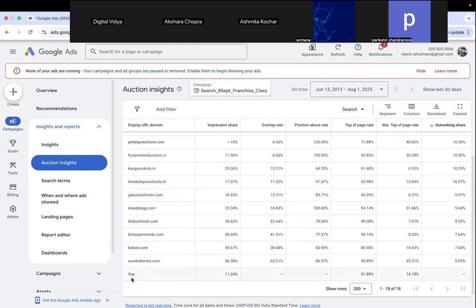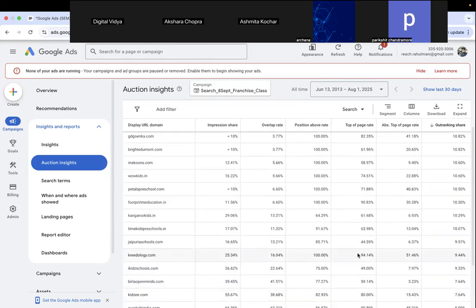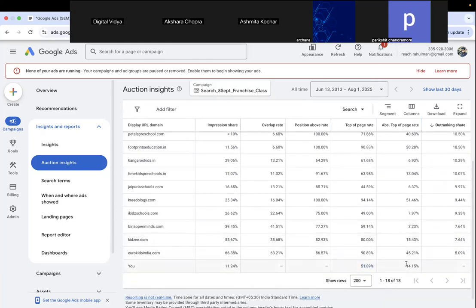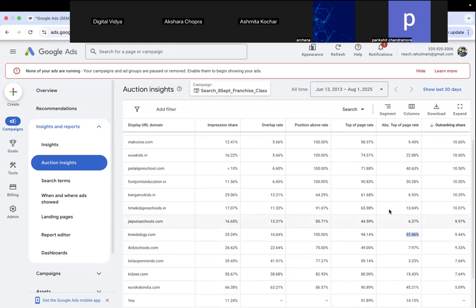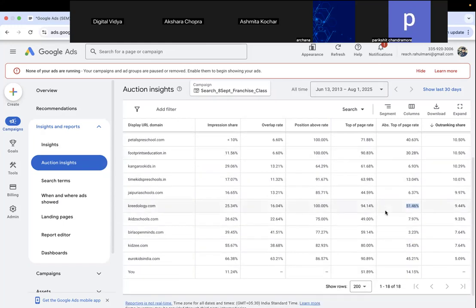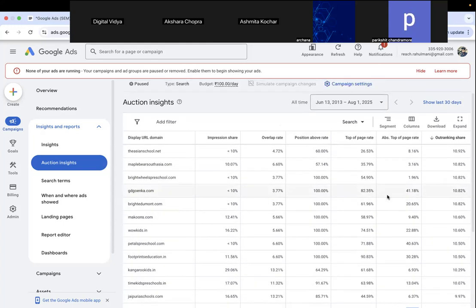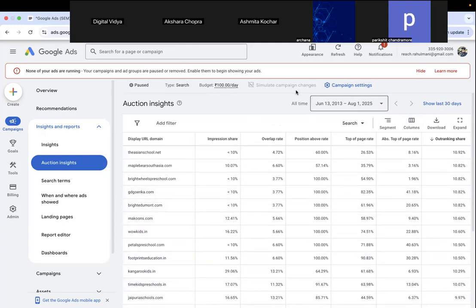Right, so this is the data. We got 11% impression share, and 51% of the time our ad was on the top, whereas absolute top we were just 14% of the time, whereas 51% of the time Credology was at the absolute top position. So this is how you see this data, right? This is how you improve your marketing strategy, that I want to get into absolute top of the page, so that पहली ad आपकी होगी, you will get more clicks, more exposure, and quality results also, right? So this is your auction insights, right?